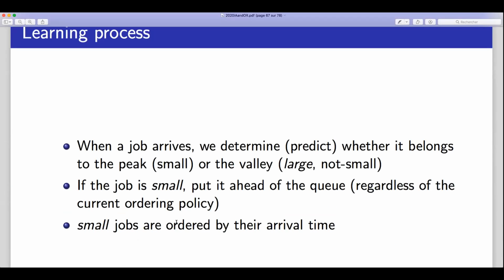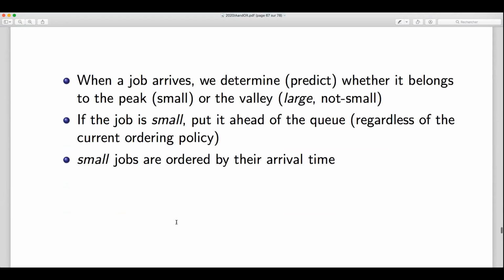Instead of trying to predict them exactly, we opted for a simpler but, as you will observe later, an equally effective approach. Basically, when a job arrives, we try to predict whether it belongs to the peak of the curve that I just presented, which means it's small, or the valley, which means that it's not small. We will label it large. If the job is small, we put it ahead of the queue, regardless of the current ordering policy. If we have multiple small jobs waiting, we just order them by their arrival time.